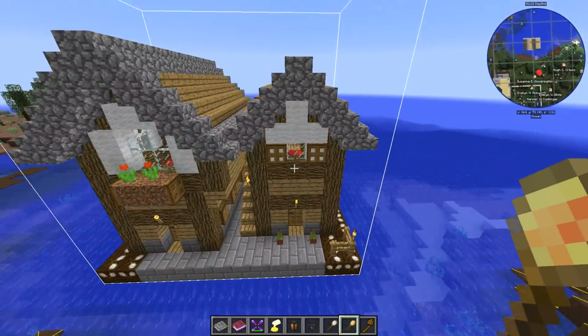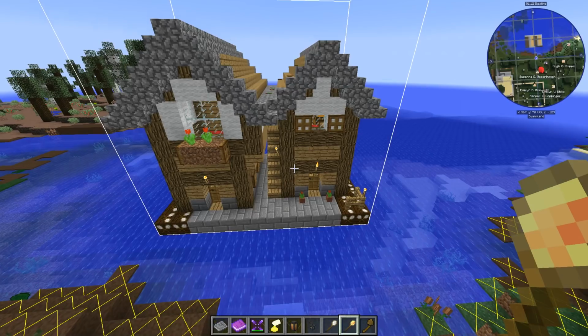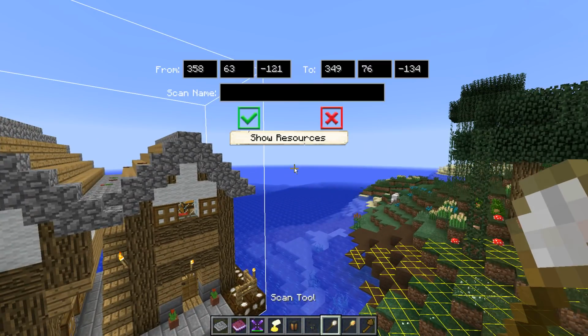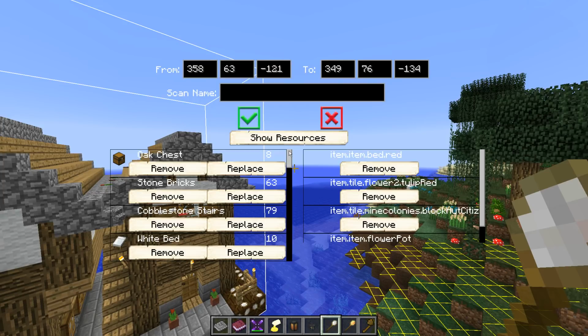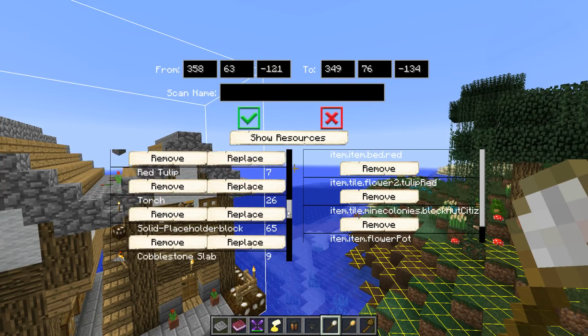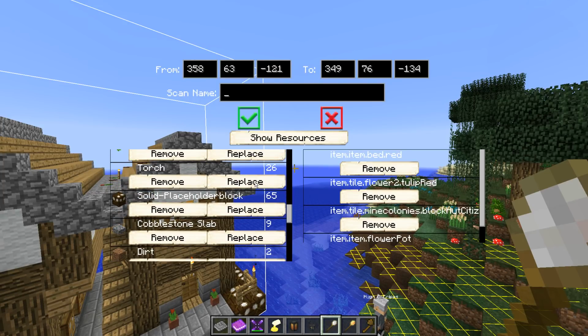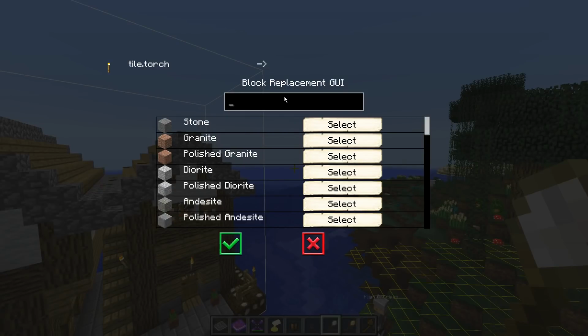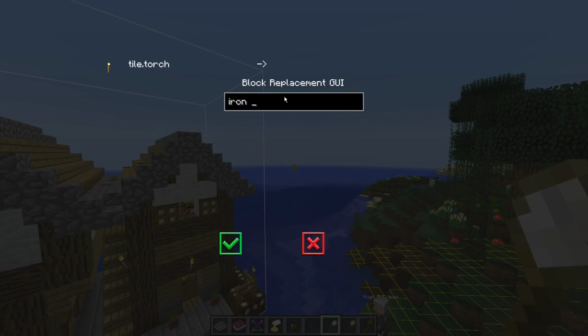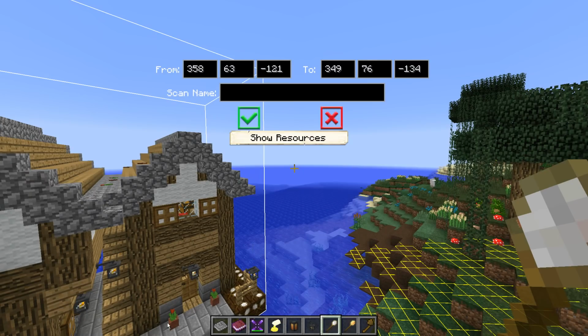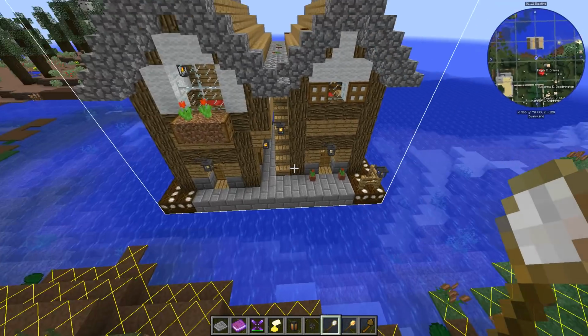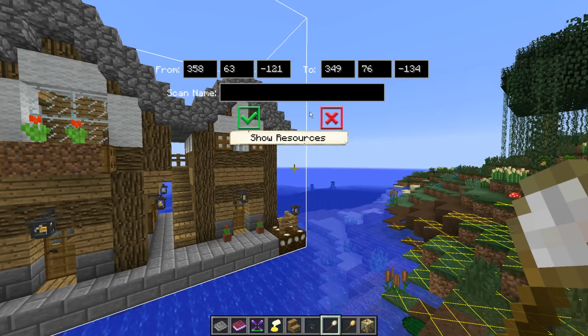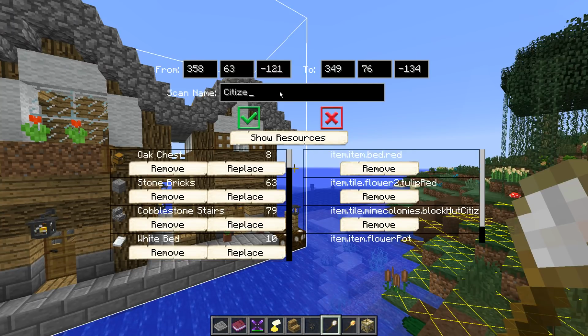And I'm going to go through and change the things. Actually, what I'm going to do this time is change all the torches. So we want to replace the torches with what? The iron lanterns. Okay. So that worked. All right, I'm ready for this one, and I'm going to call this one Citizen 4.